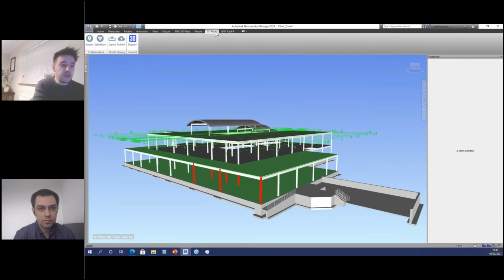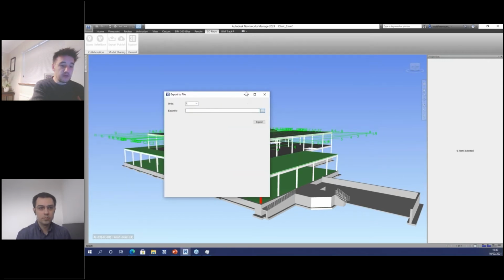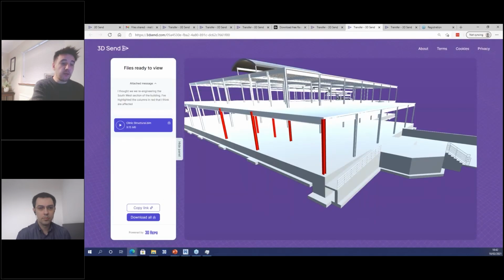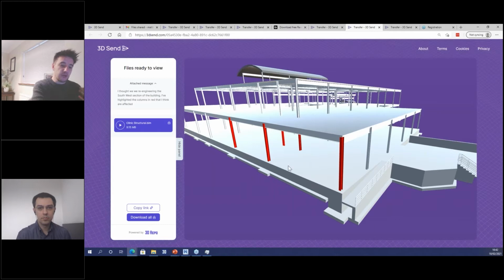And then if I open up my 3D Repo plugin, which is available from the Autodesk App Store and also 3drepo.com on our downloads page, I can export this to a .bim file. I just fill in this form here, which is a pretty standard export file form. When I then upload that to 3D Send, I get all those color overrides included. So I could start to ask questions of clients or communicate ideas to colleagues that don't necessarily require them to even download the file, but allows them to understand exactly what I'm getting at.